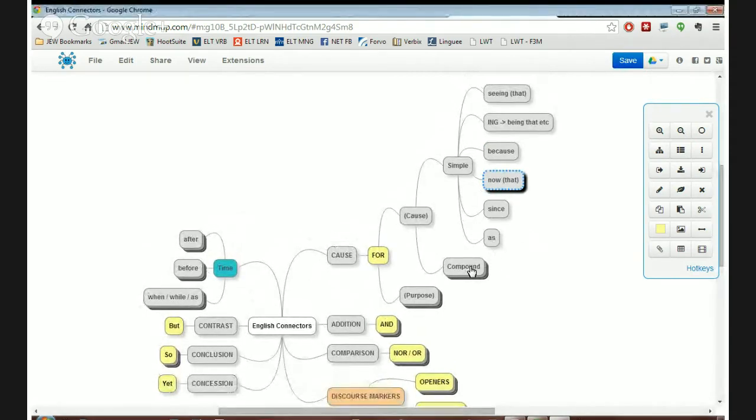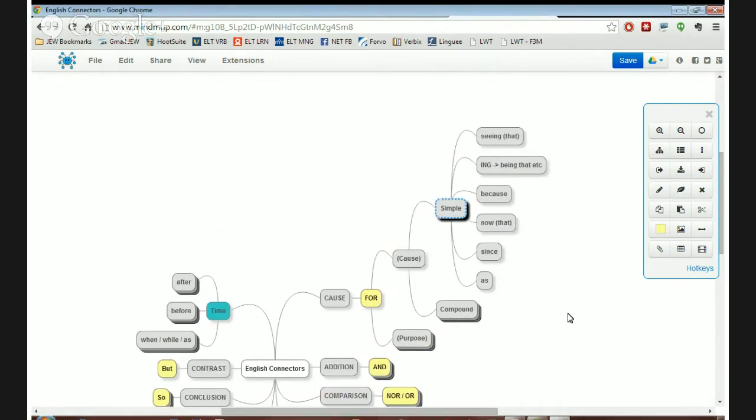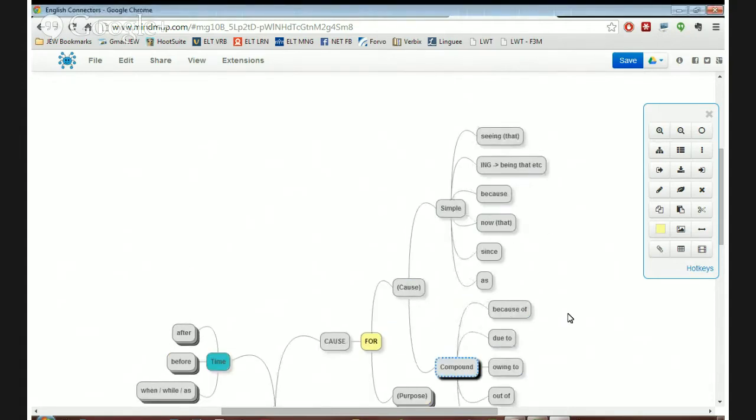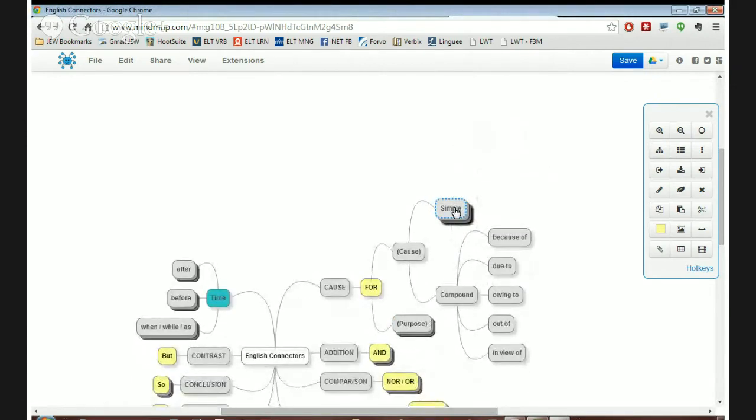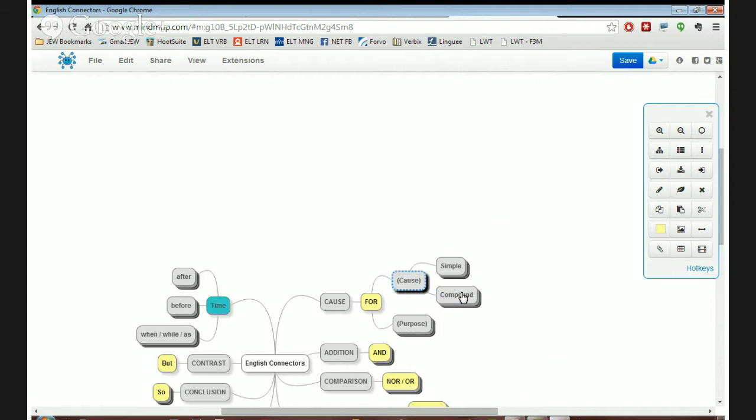If I click on the compound ones, that means 2 words. Click on the F key. It opens up. Is it opening? Hold on a second. My map is not letting me do things. Okay, what's going on? Come on, map. There we go. Well, my map isn't cooperating very much, but there we go. So, because of, due to, owing to, out of, in view of. All of these you can link back to the word for as a cause.